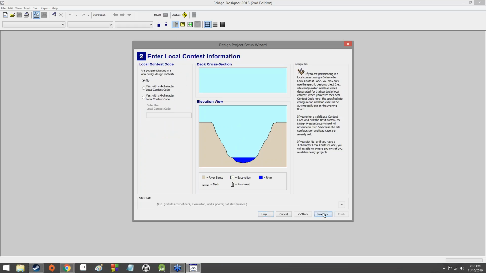Anyway, you hit the next screen, enter local contest information. We're not participating in a local design contest. Local design contest is strictly for organized things. This is something that we're just sort of doing on our own. So there's no local design contest code to enter. Nothing of that sort. So in this one, are you participating in a local bridge design contest? Just keep that at no.